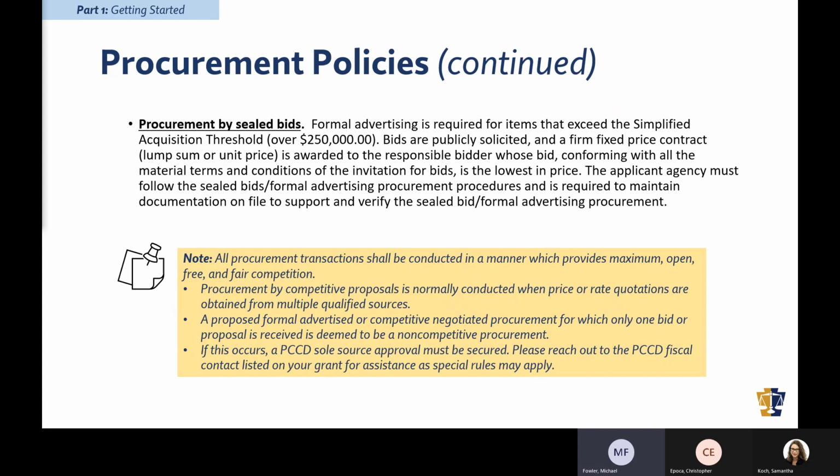The last method is procurement by sealed bids. In this type of procurement, formal advertising is required for items exceeding $250,000. In this case, bids are publicly solicited and a contract is awarded to the lowest bidder. And your agency must also maintain documentation on file that supports and verifies the sealed bid procurement procedures were followed. Again, please note, if only one bid is received, the same rules for non-competitive procurement will apply.